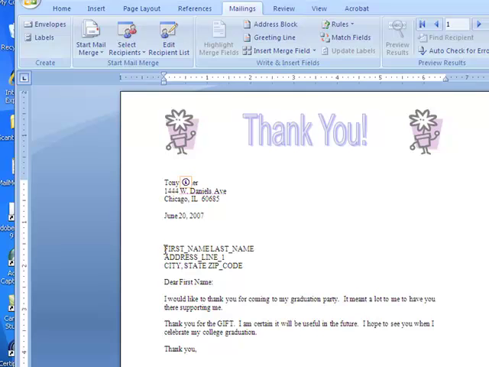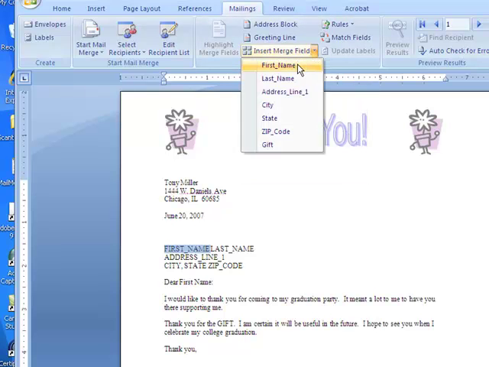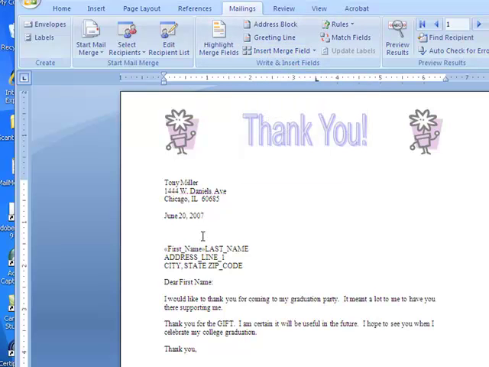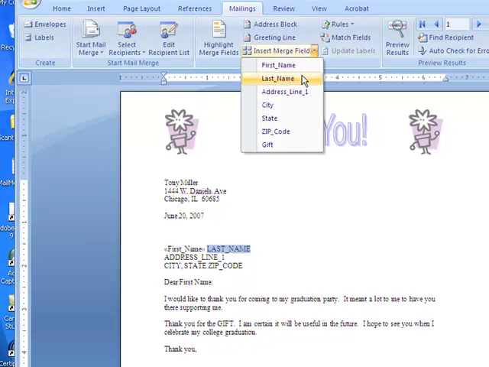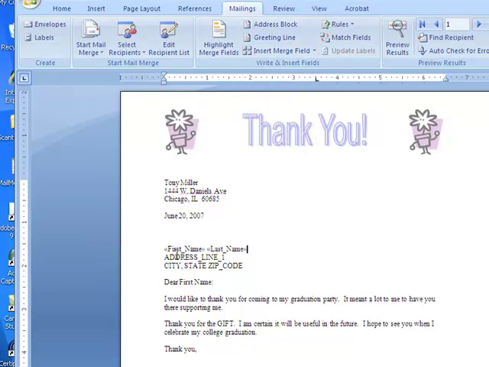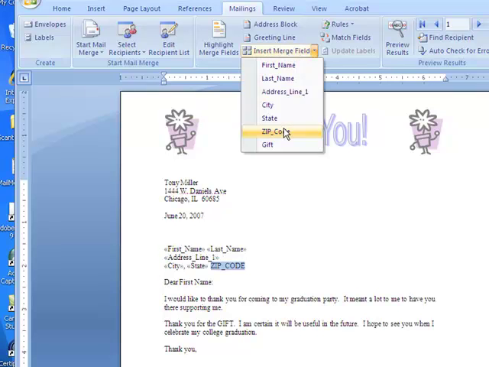So I can just highlight where this says first name, and I can go to Insert Merge Field, and I can replace that with first name. So do you see it inserts that field? I want a space in between first name and last name, so I'm going to highlight this. I'm going to go to Insert Merge Field. I'm going to click last name. Next, I'm going to go to Address.